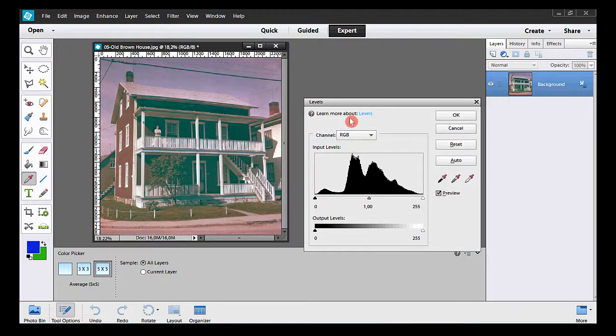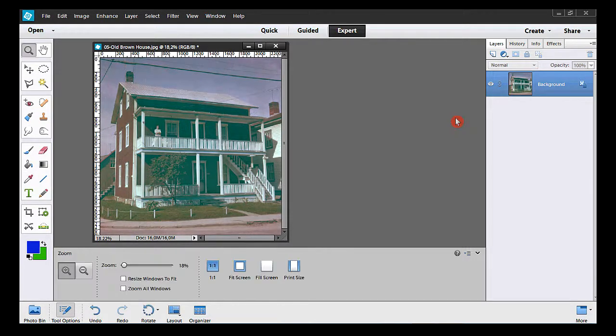Here we have the three primary colors, RGB. I choose red to reduce the amount of red. I move to the left. Not too much. I go back to the right. That looks better. And I hit OK to confirm this modification.